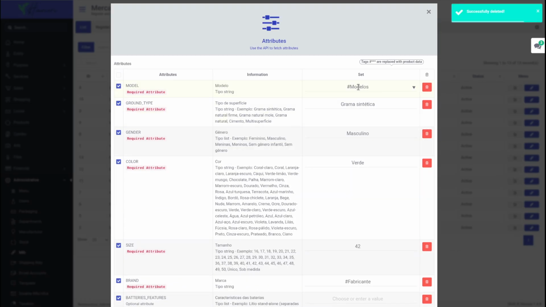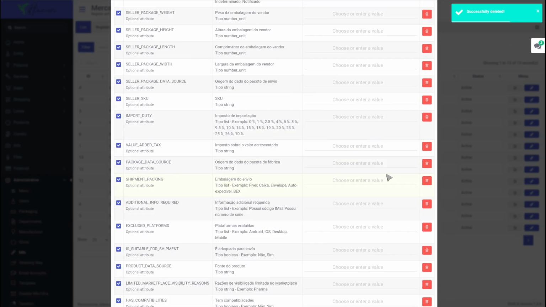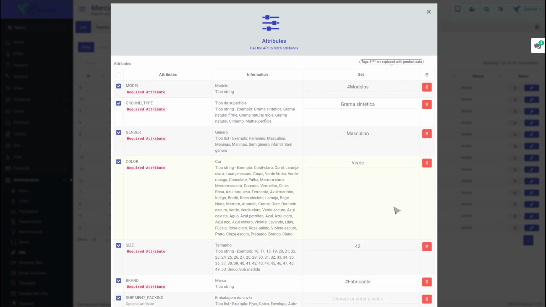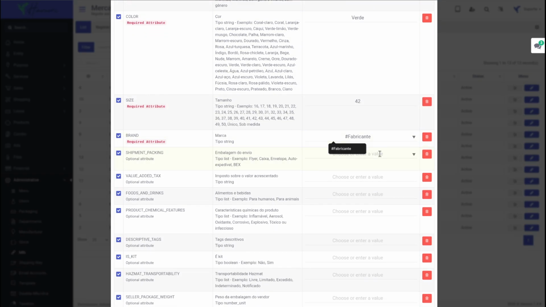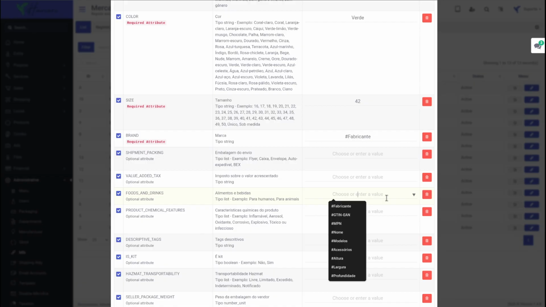Attributes are divided into required and optional. Required attributes are highlighted and need to be filled in for the listing to be valid. You can set default values for these attributes using special tags. For example, using #manufacturer, the system will automatically replace it with the product manufacturer's name when you're registering. This is extremely powerful because you configure it once and all products that use this category will inherit these settings. You don't need to repeat the work for each product.